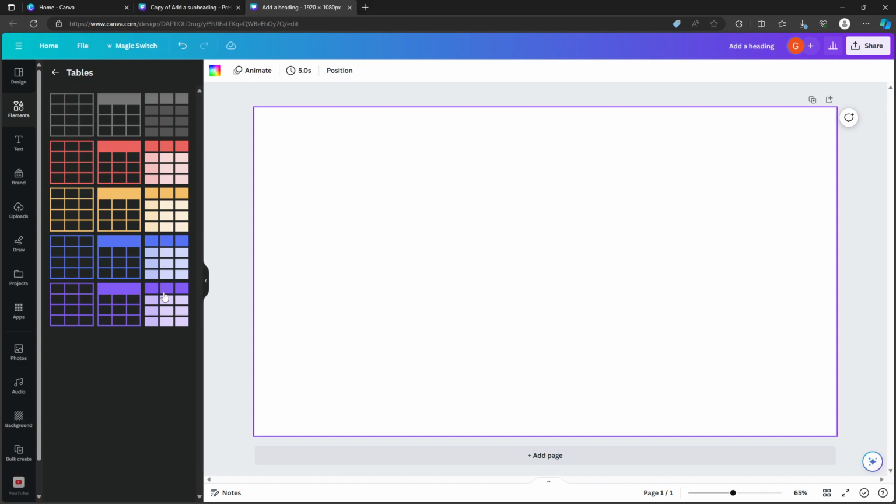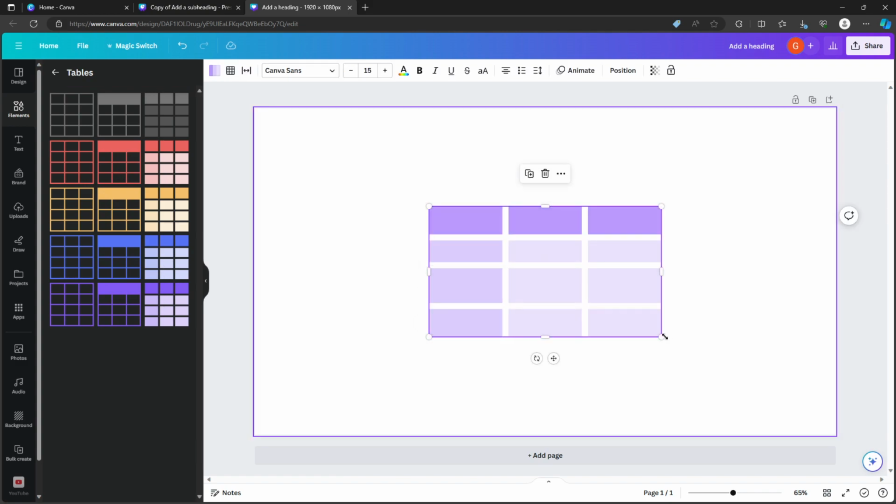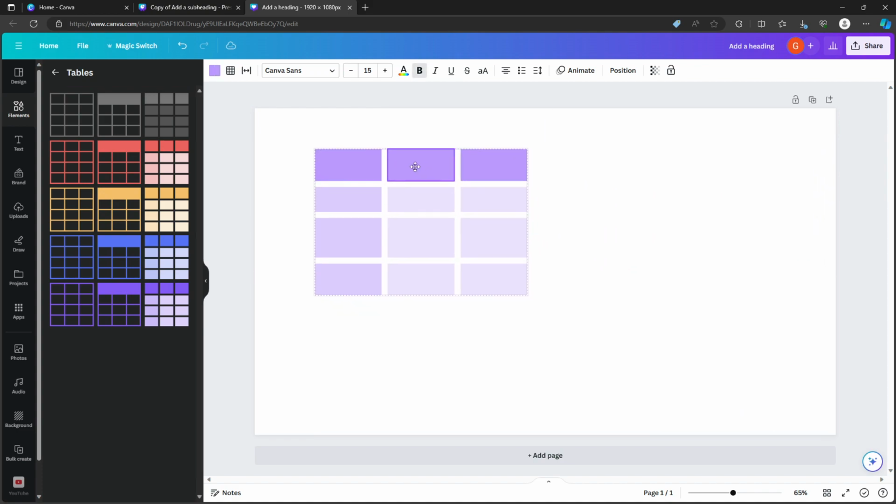Let's say I'm gonna choose this one, and then of course I can resize it if I want to. I can move it around, and I can double click or just click once in order to start typing something. So this is, let's say, text one, and I can start filling in every one of these elements.